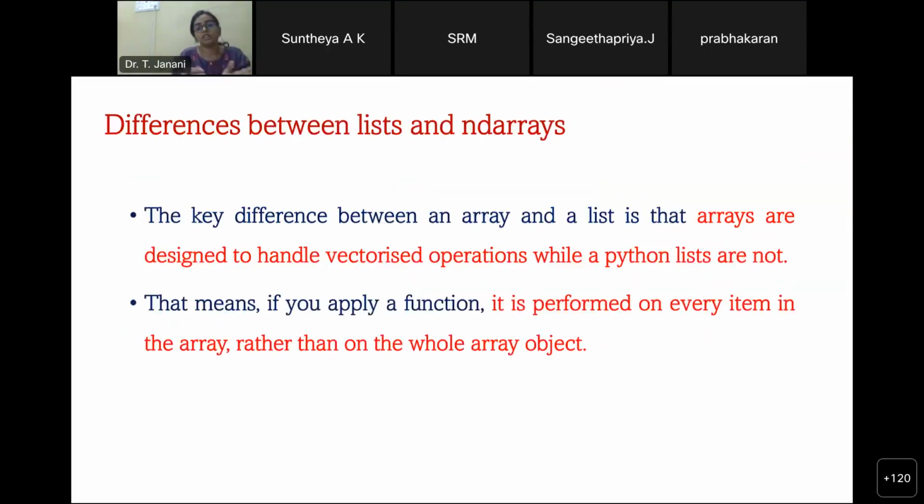Now, how can it differ? The main difference is that arrays are designed to handle vectorized operations, while a Python list is not, which means I can use vector-based operations. Instead of going through each and every object, as we have seen already, vectorized means what? A vector is a collection of scalars, that is, a collection of elements. So I can perform the operation in a faster manner because we are doing a vectorized operation, not going element by element. This is the main difference between the list and the ND array.